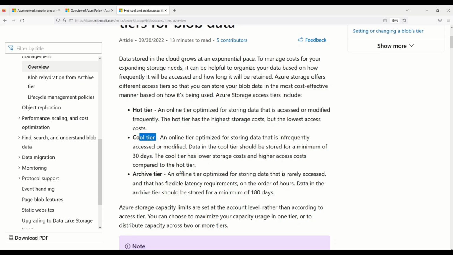On the other hand, for the cool tier, the documentation says that it is an online tier optimized for storing data that is infrequently accessed or modified. Data in the cool tier should be stored for a minimum of 30 days. The cool tier has lower storage cost and higher access cost compared to the hot tier.